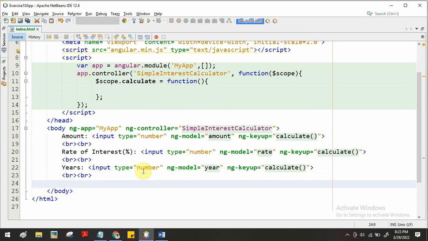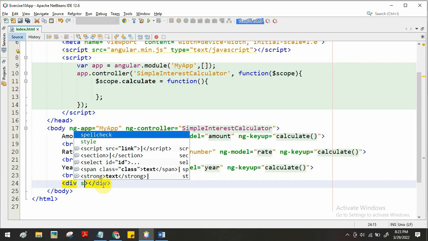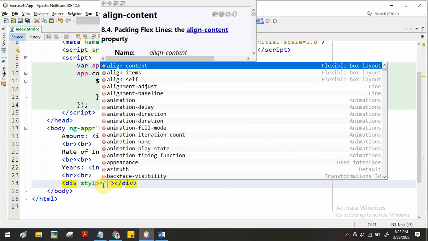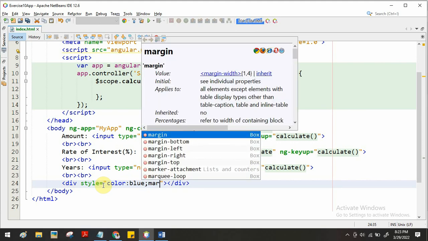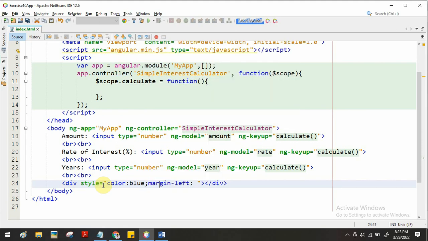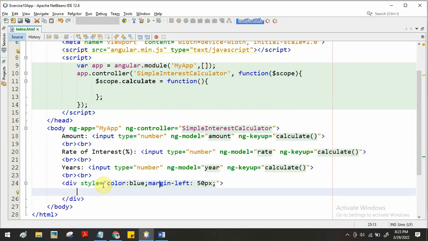To show the result, after these text boxes I am going to prepare one div element. Here I am going to display the result. In this div element we can give some colors, for example blue color. Margin, I am going to set margin left 50 pixel. Inside I want to display the result. So how will you display the result?